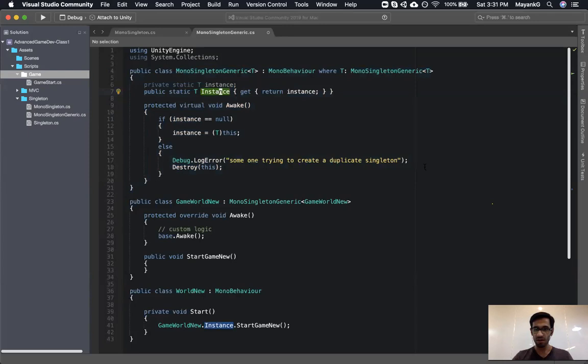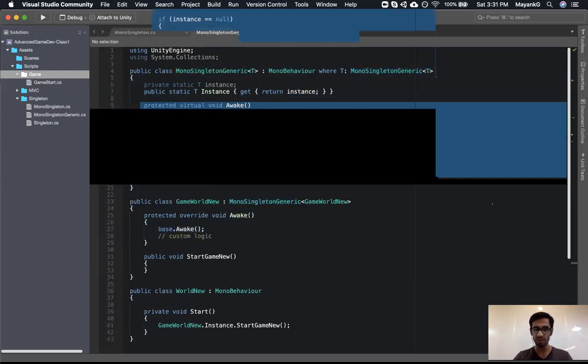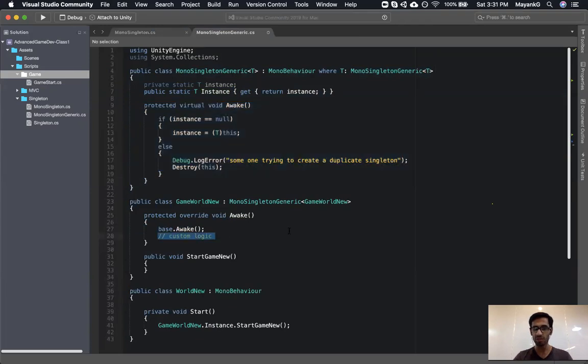Okay, cool. Rocky said base.Awake. Yeah, that's correct. But normally your flow would be base.Awake first, which means execute the base logic and then put custom logic on top. Okay, so let me quickly see. All right, does anybody have any questions so far? Let me just come back to the screen and see.